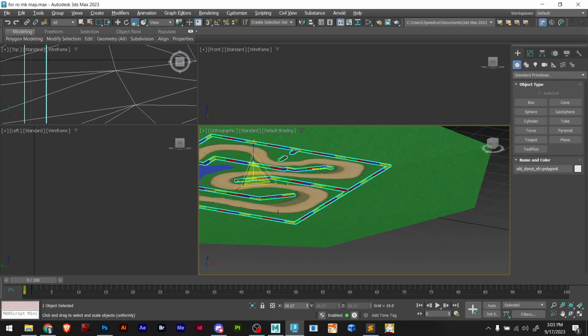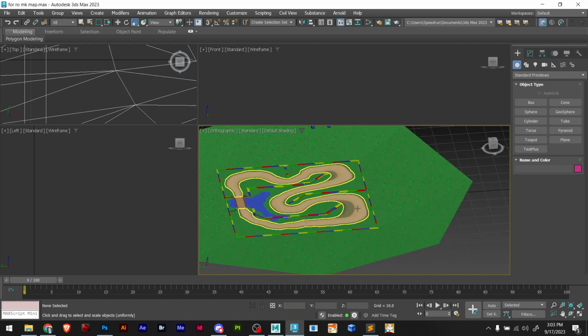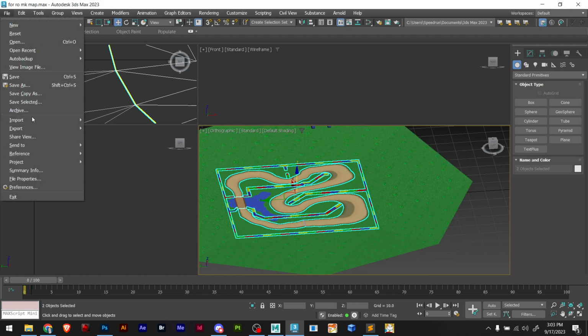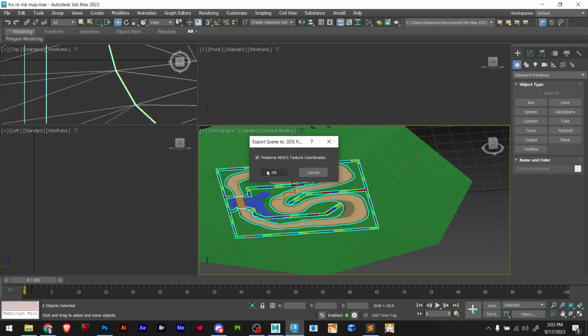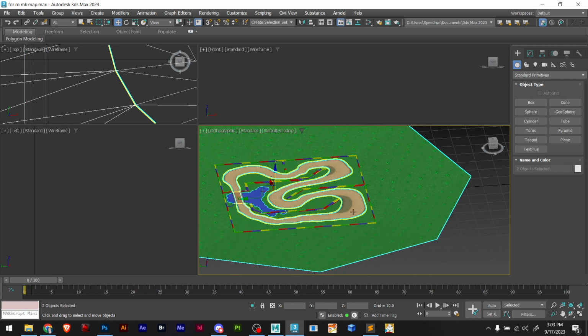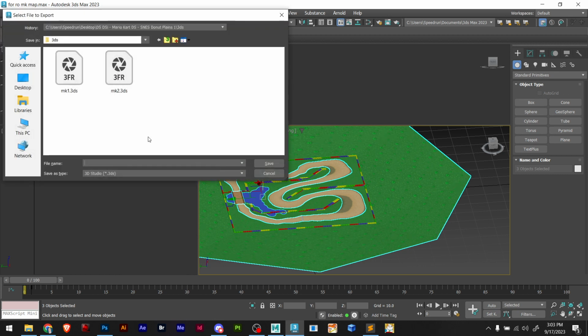So this and the stage, which are 2 files, you can see right here, these 2 are going separate. So let's go File, Export Selected, and now we change this to be MK1, and these are MK2 with the bridge. So File, Export Selected, and let's bring the bridge here, MK2.